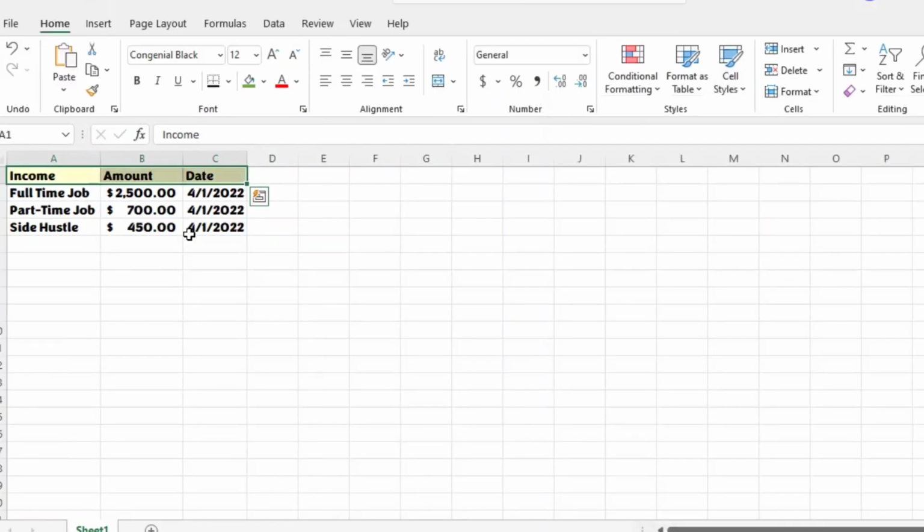So now that I have that done, I already have this highlighted. I want to center the wording. I want to have it look separate from the information that's typed in rows 2, 3, and 4. So what I'm going to do is go to this section that says alignment. Excel makes this very easy. And then I'm going to choose this middle align. So it's the second choice from the left. I'm going to click that.